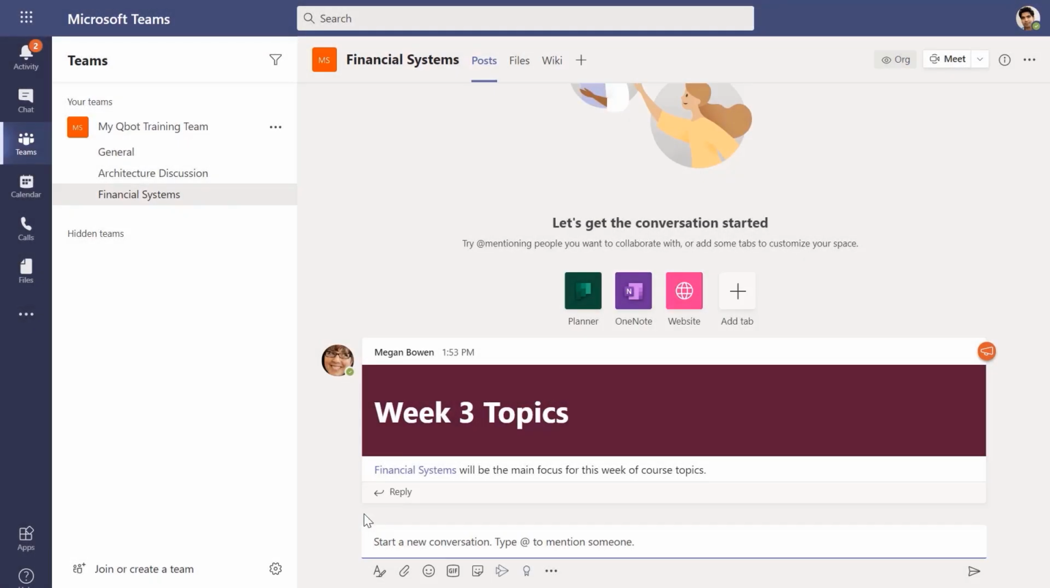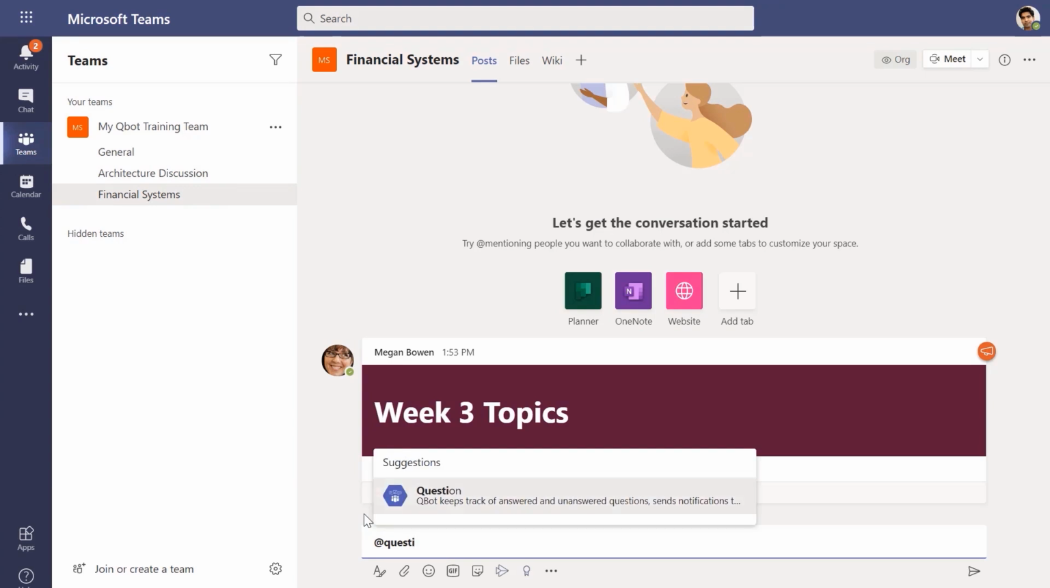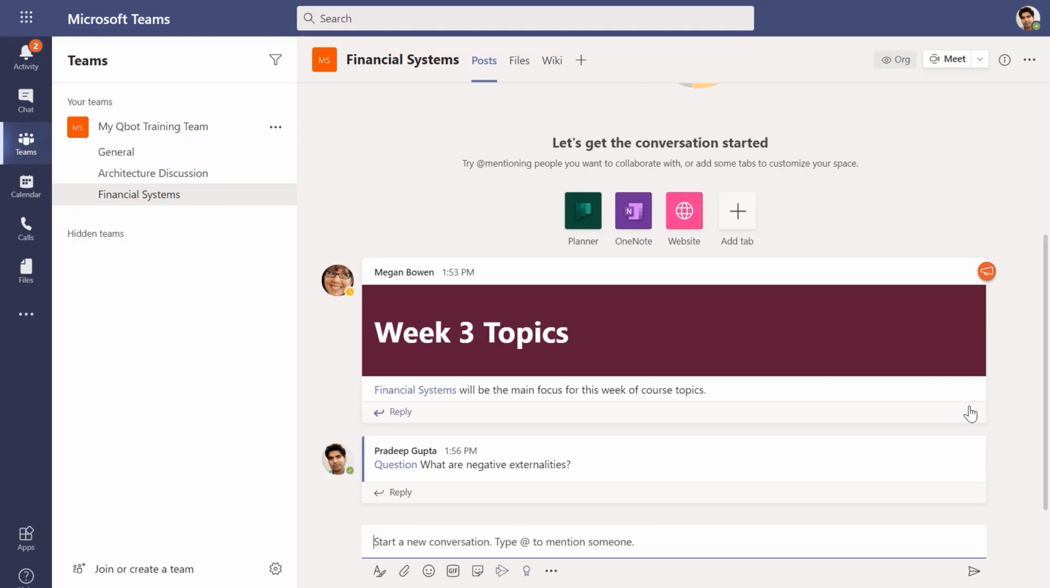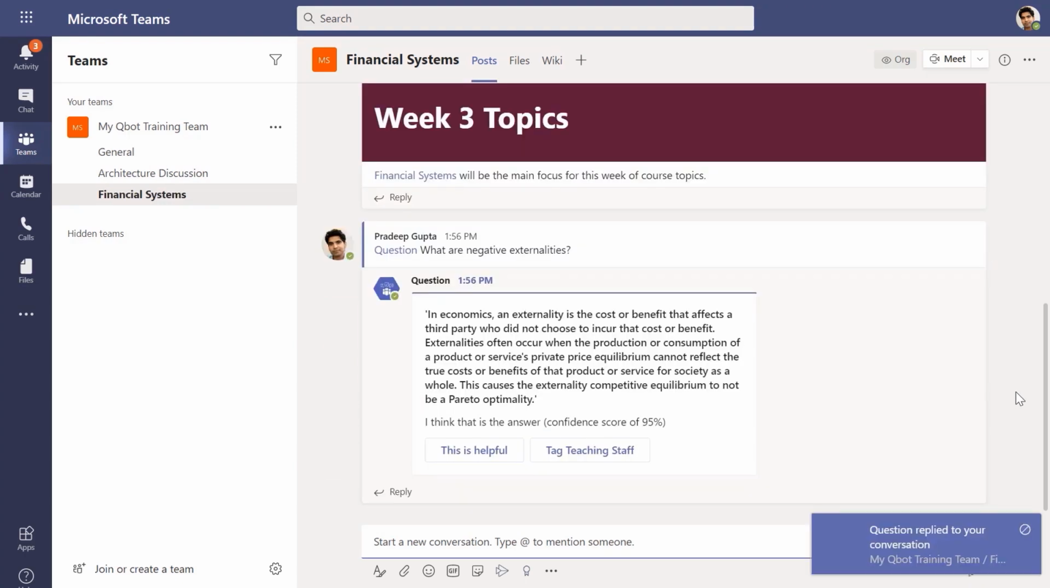Here's Qbot now showing how it's learnt from that experience. I'm a completely different student to before, asking a similar question. What are negative externalities? Even though it's worded differently to before, you'll notice Qbot now was able to go through its knowledge base and immediately give Pradeep an answer, helping Pradeep with his learning, but also saving the educator, me in this example, a lot of time.